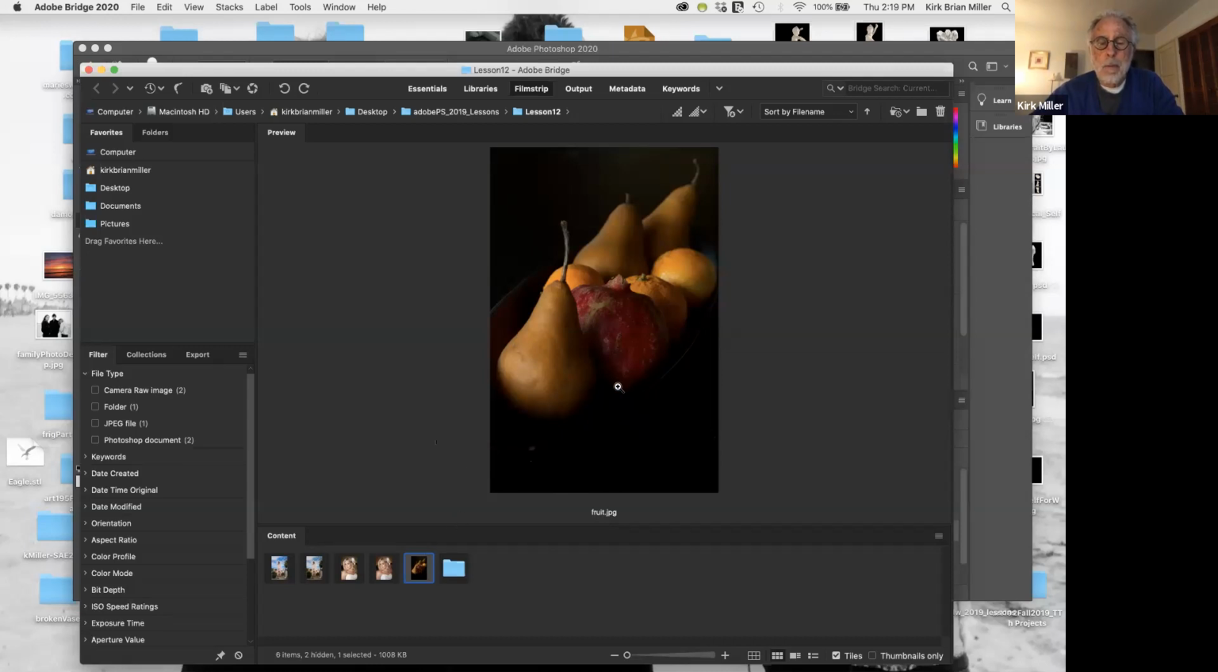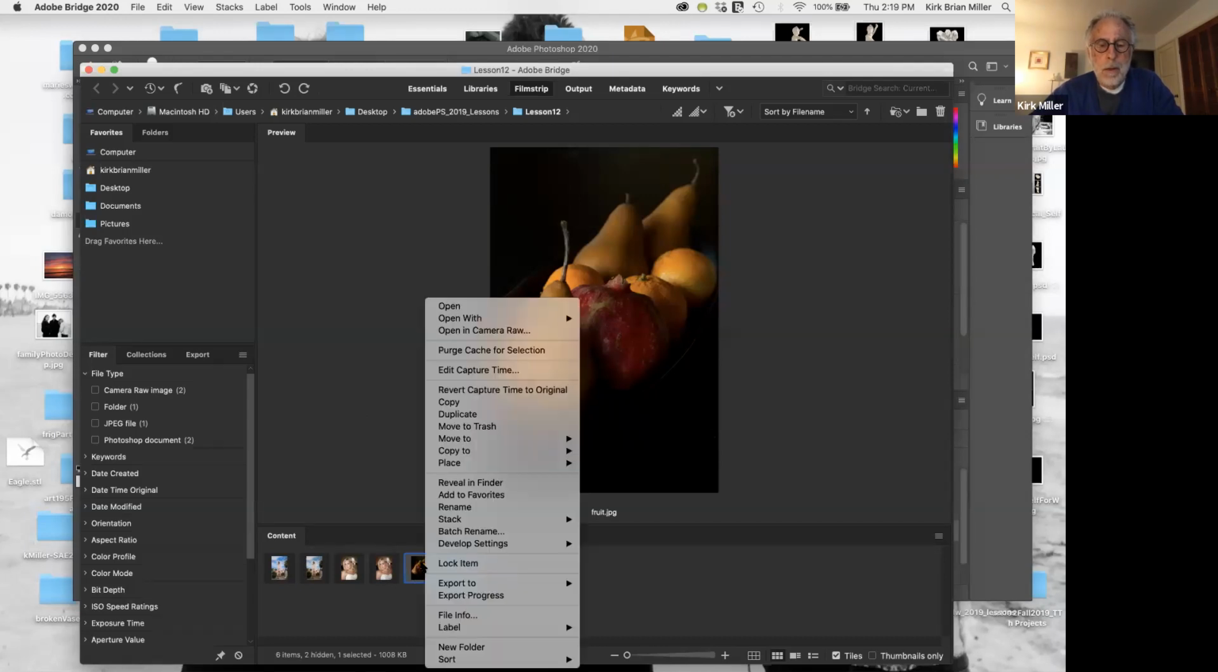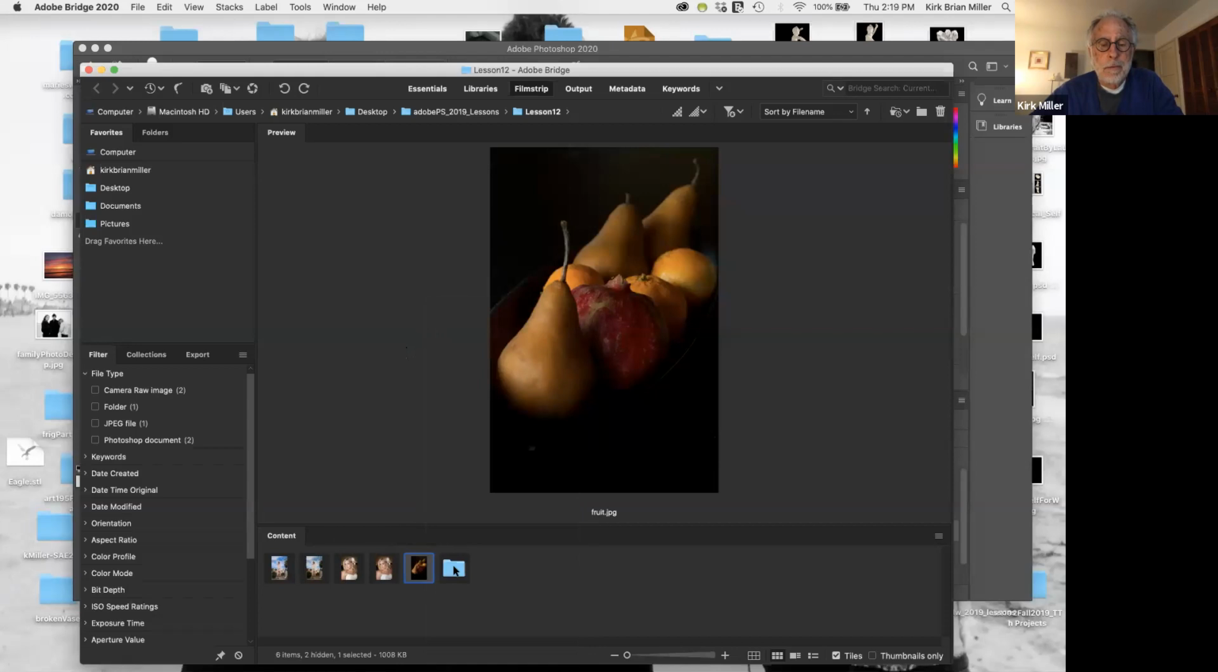But if you want to open a JPEG in camera raw, you have to go through Bridge and control click on it. It brings up a menu, and you'll notice at the very top here, third one down, open in camera raw. That will allow you to do that. Okay, and then you can save it as a camera raw file format when you're done.